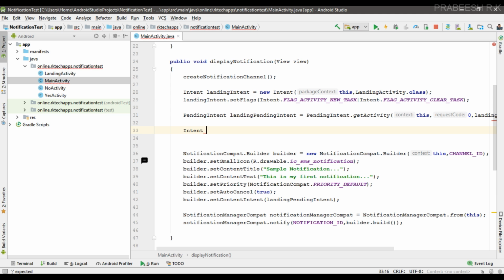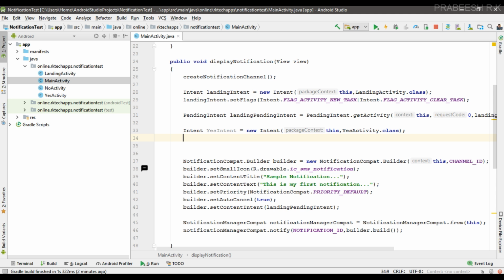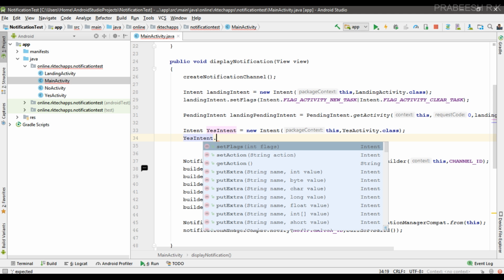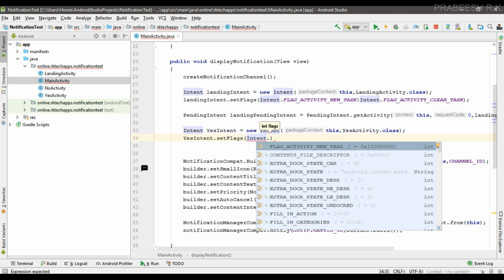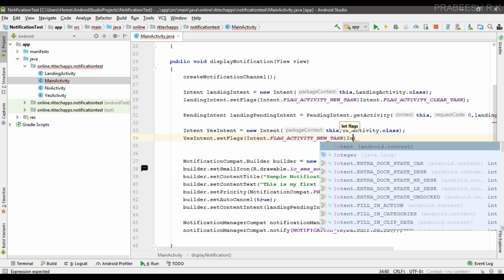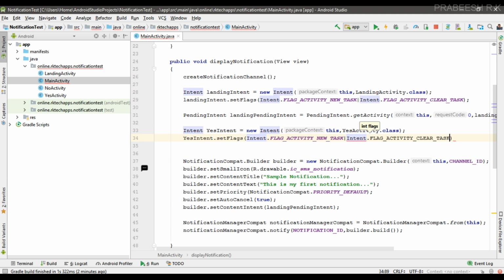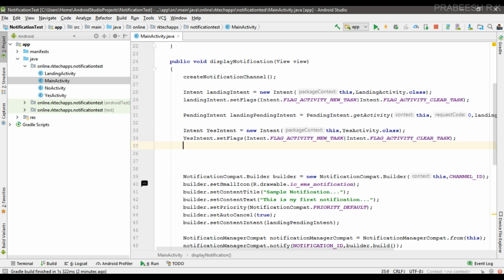So here I specify the first intent. I name it as yesIntent. New Intent. First parameter is context. Second parameter is the class name, the activity class name. Okay, so now I'm going to specify some flags for the intent. Set flag Intent.FLAG_ACTIVITY_NEW_TASK, and FLAG_ACTIVITY_CLEAR_TASK.